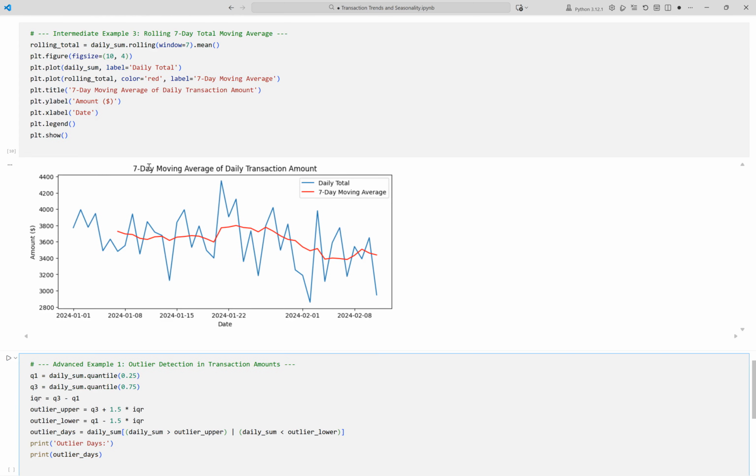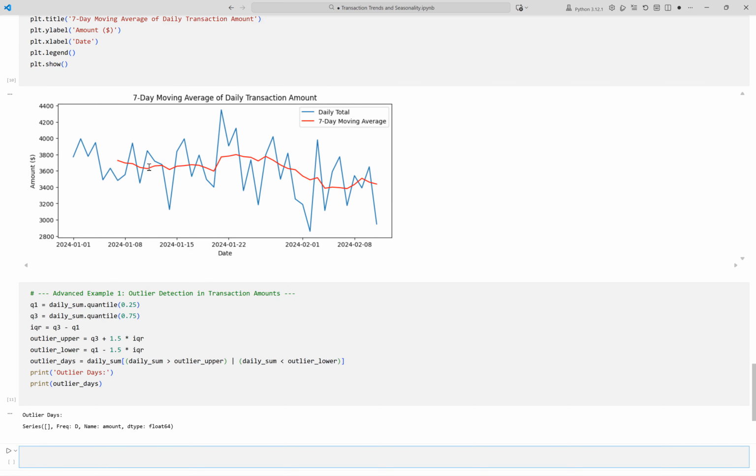Running the cell now. This output shows that no days had transaction totals considered outliers based on the IQR method, meaning the daily sums fall within a consistent range without extreme spikes or drops. In the context of visualizing overall transaction trends, this helps confirm the daily transaction amounts are fairly stable, with no unusual anomalies disrupting the pattern. Identifying outliers is crucial to ensure that the trends we observe are representative of typical behavior, not skewed by rare, extreme values. Are more outliers on weekends or weekdays? What could explain these outlier days?